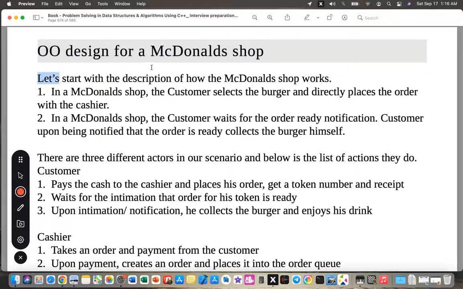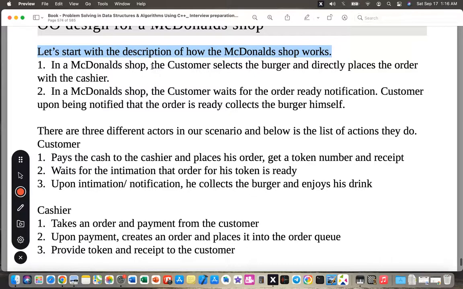Let's start. Of course, it's not necessarily McDonald's, it can be any fast food shop, right? Let's start with the description of how the fast food or the McDonald's shop works. In a McDonald's shop, the customer selects the burger and directly places the order with the cashier. In that shop, the customer waits for the order ready notification. Upon being notified that the order is ready, the customer can collect the order or the burger by himself or herself, right?